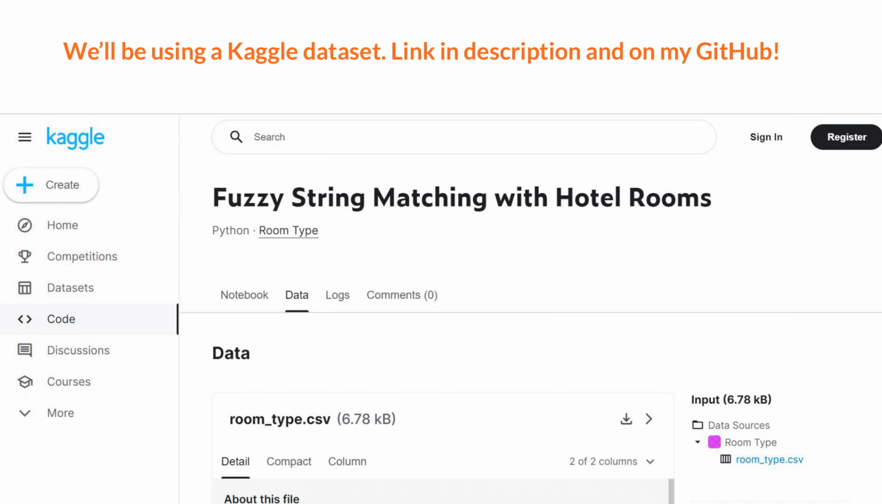For today's example, we'll be using one of the classic datasets that is used for approximate string matching. I got this dataset from Kaggle. I'll put the link in the description below, but you can also find it on my GitHub, along with the code and the slides from this video.